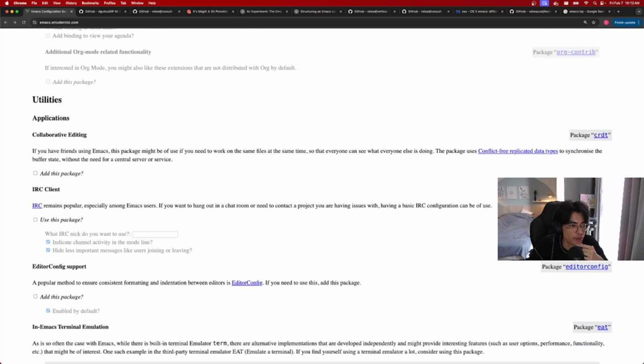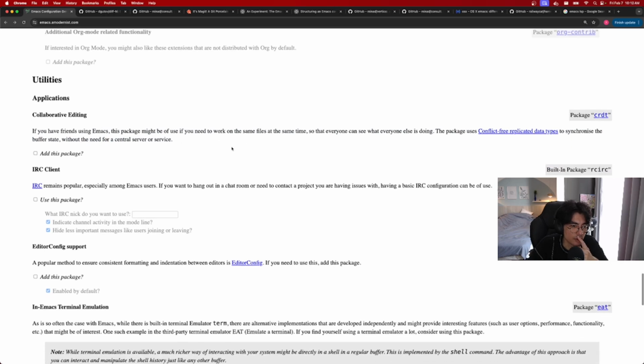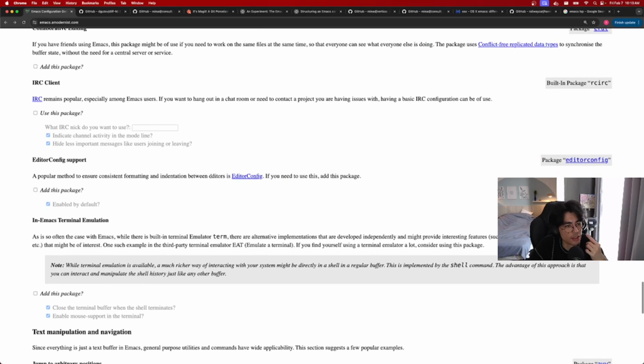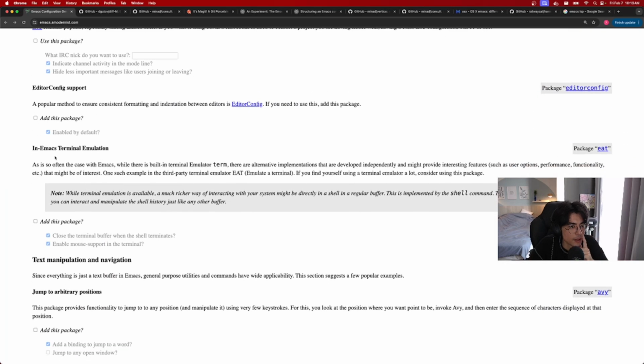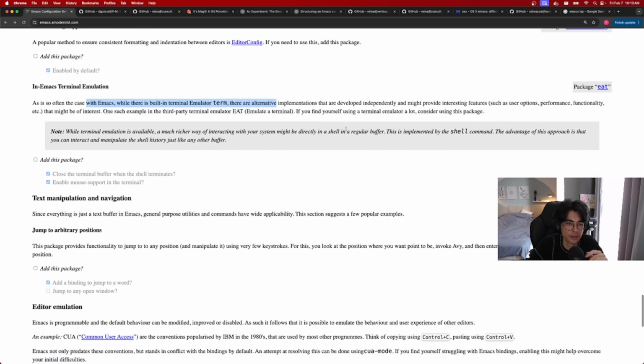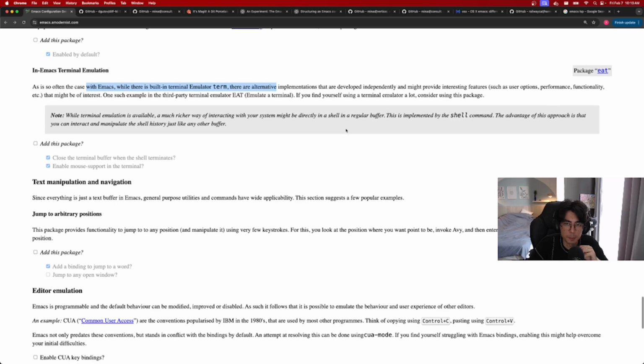Now collaborative editing. This is a fun idea, using Emacs together with your friends. That's not what I want to do. IRC client, not really. Editor config, not really. Terminal emulation. No, not really. There is already a terminal emulator within Emacs. I don't really know if other packages are better or not, so we're not going to install it. I will just check later.